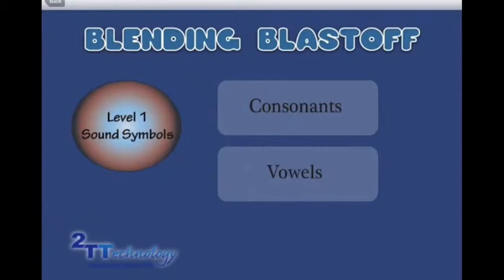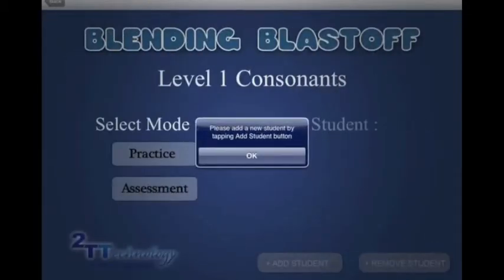If you haven't already entered the student's name into the app, you will receive a prompt to do so. This only applies to the assessment mode of the app so that you can track everything that the student completes. Let's go ahead and skip that for now and enter into the practice mode.